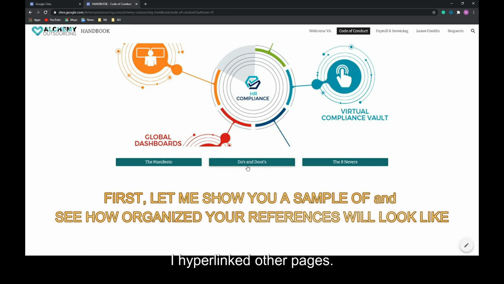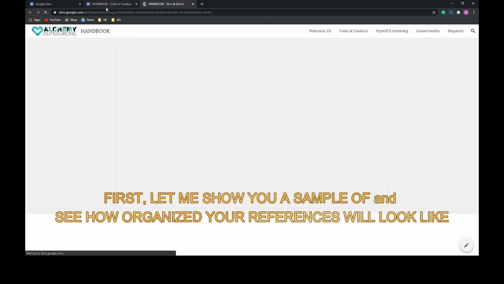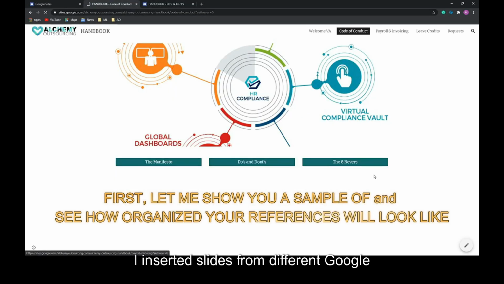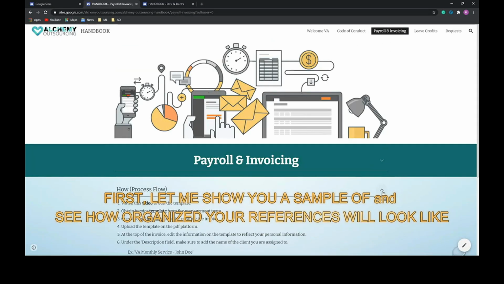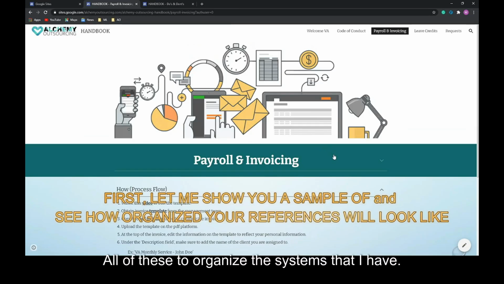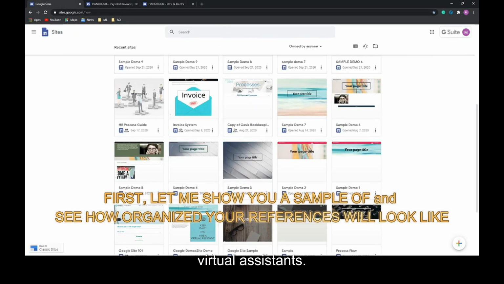I hyperlinked other pages. I inserted slides from different Google presentations that I have or PowerPoint slides. And I have also used collapsible text. All of these are to organize the systems that I have in just one platform. So it's a one-stop shop of processes for my virtual assistants.